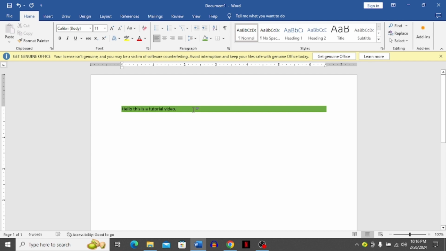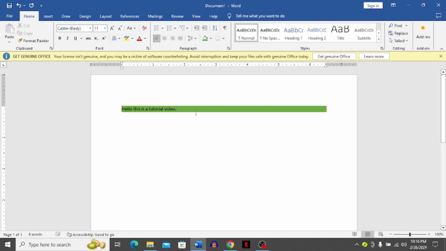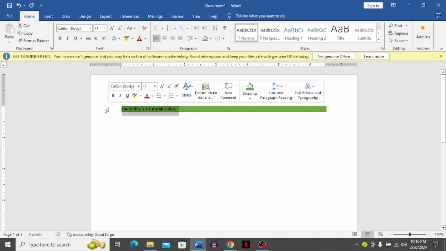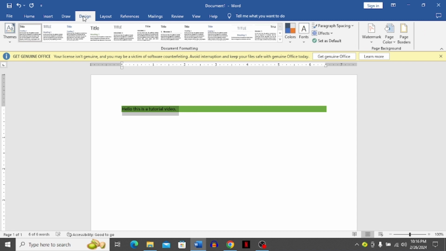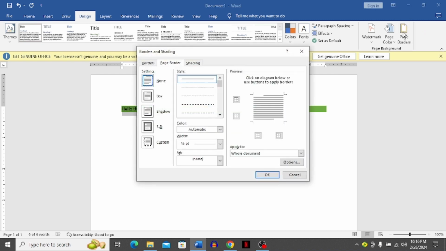Now let's dive into the second method. Here you can see the text over here is highlighted again, and now I want to remove the background color and highlights. Simply choose this text, and then you have to go to this design option and then choose this page borders option on the top right corner, and it's going to pop up this menu for you.